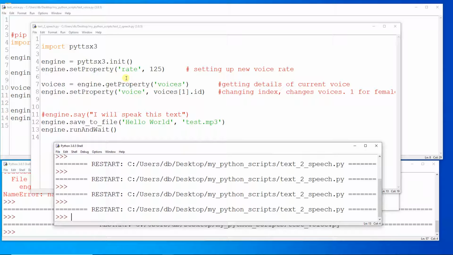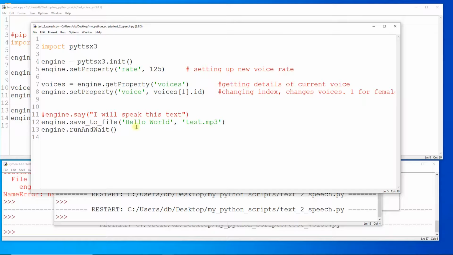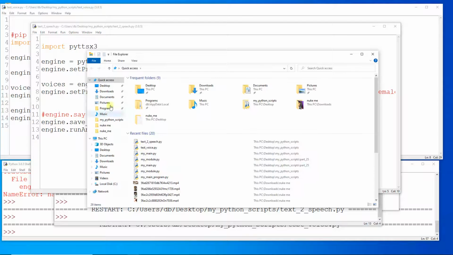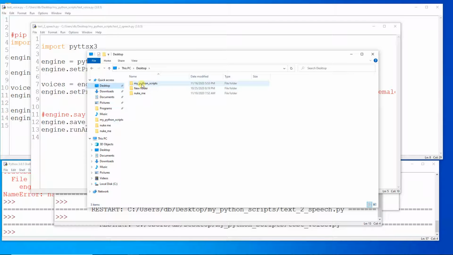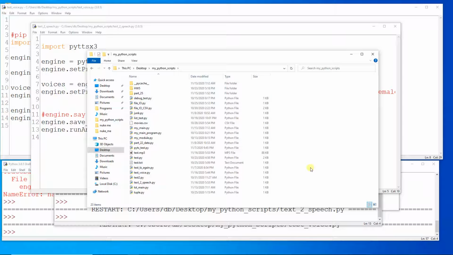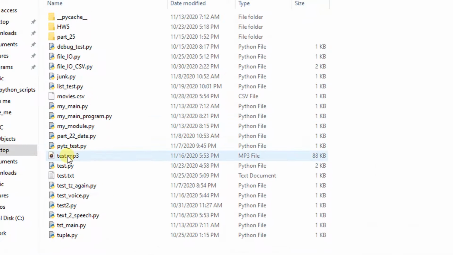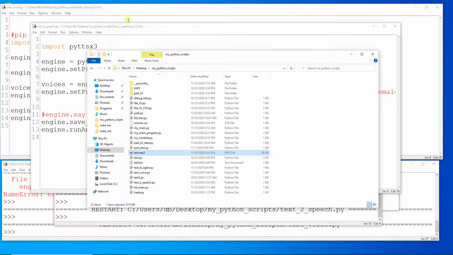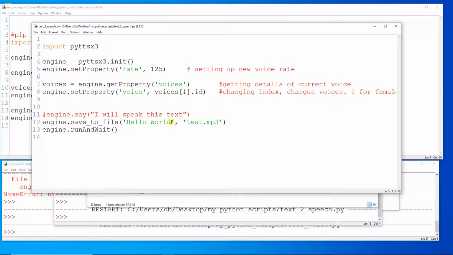And now I need to go to the same place where this file here is stored. So this file here is stored on the desktop in a folder called My Python Scripts. And then this is the file that was just created. So if I run this file, hello world, it says exactly what I saved to the file right here from the text.